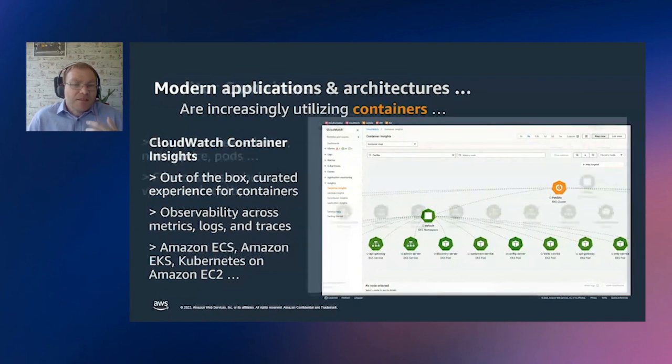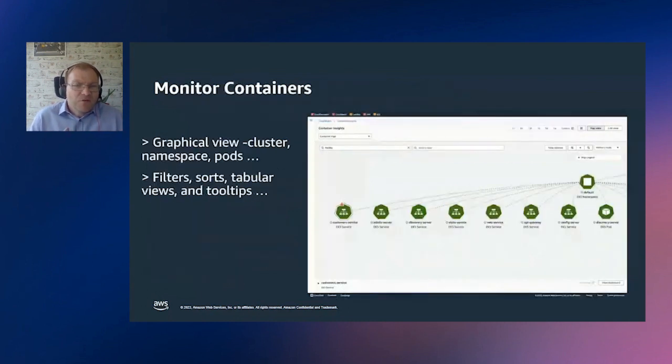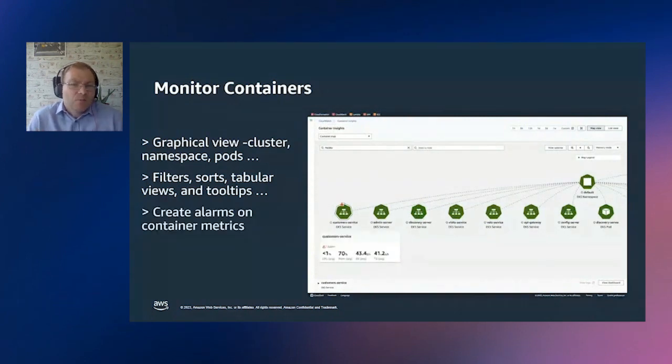Looking a little bit deeper into this one, we can now zoom in and zoom out. So we can select specific namespaces or pods. There's also tabular views where you can see all this data. So there's filters and sorts if you prefer to look that way. Also, as I mentioned, the data starts to flow to CloudWatch. So you can create alarms on these metrics.